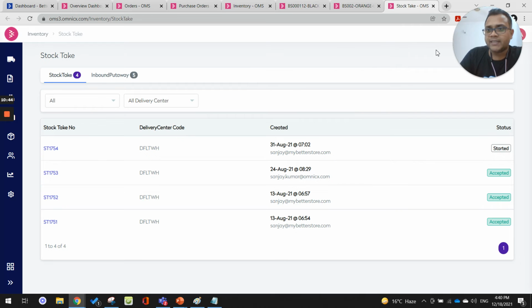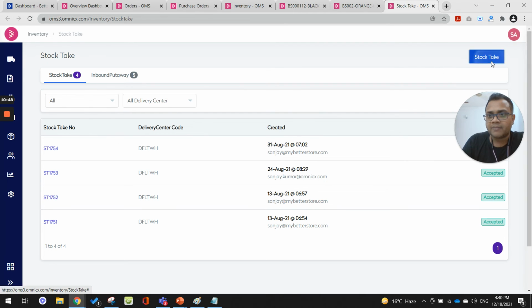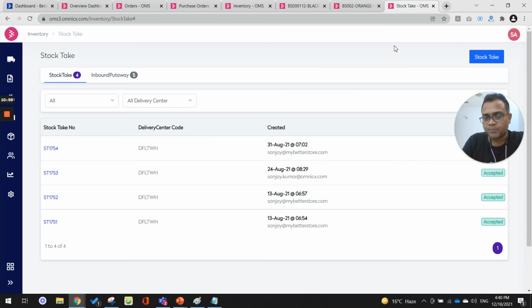And stock take is quite easy. You can do the stock take using the mobile app or the OMS web app. You simply have to click here and download this standard template, feed the information, the stock code, the current on hand, and the bin, the location, and upload the file. It takes a minute to upload all the files and feed the system with the right set of information.